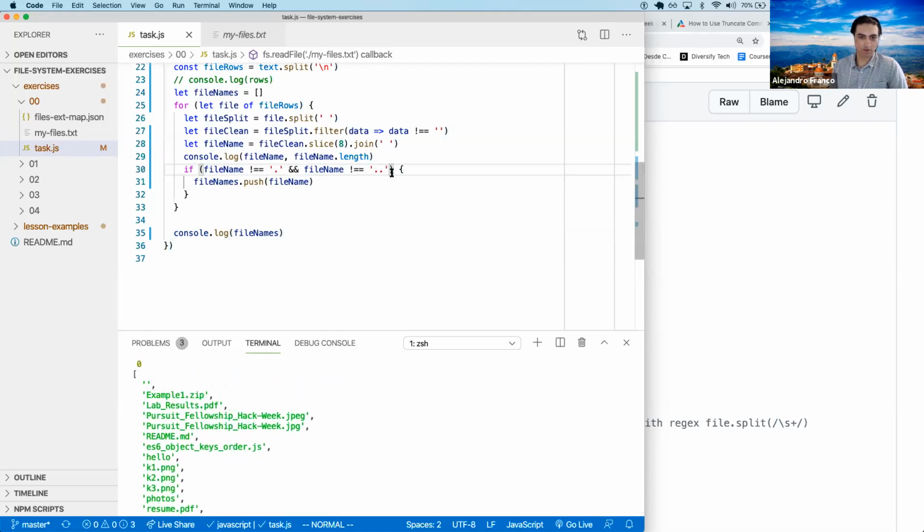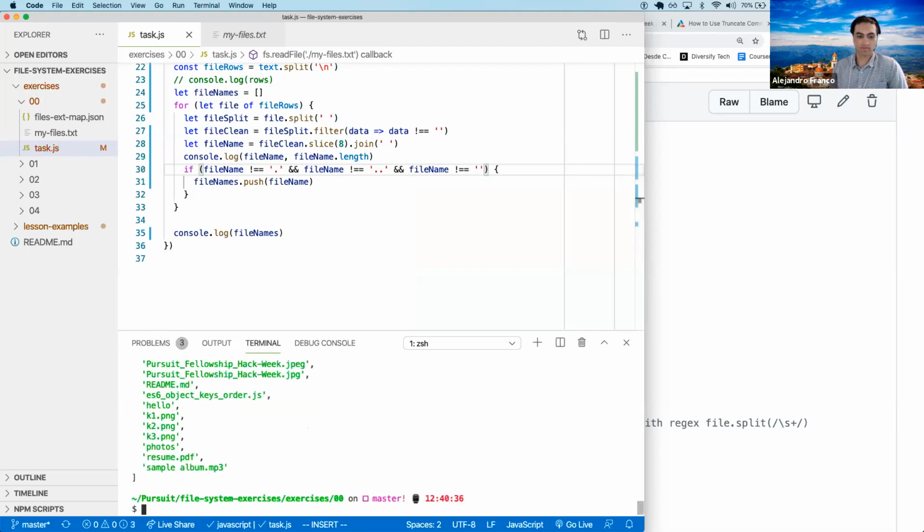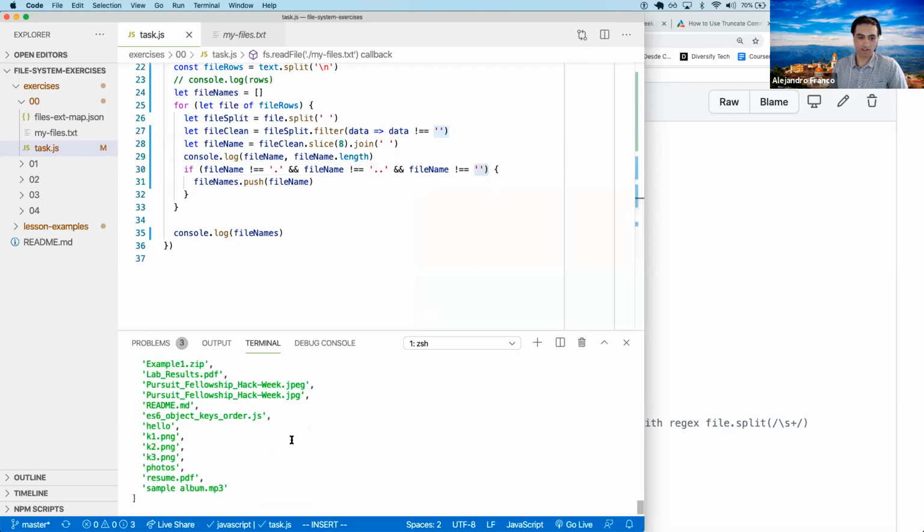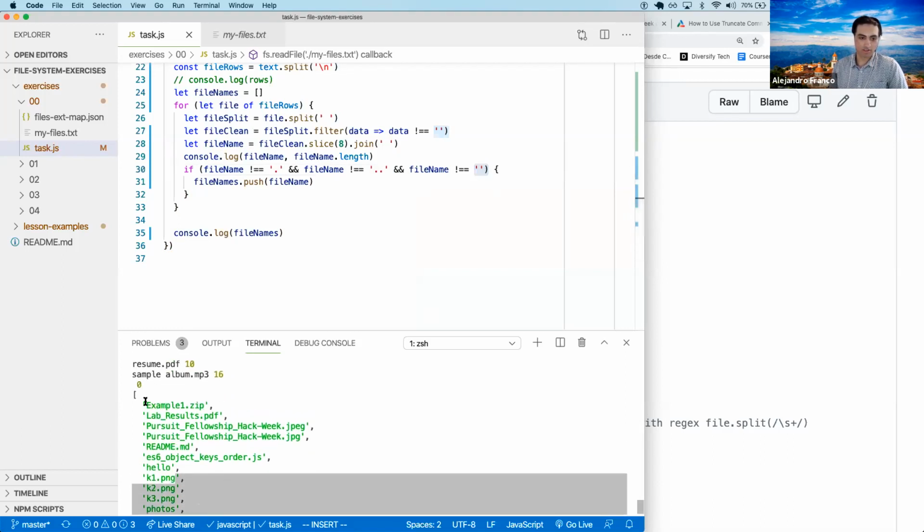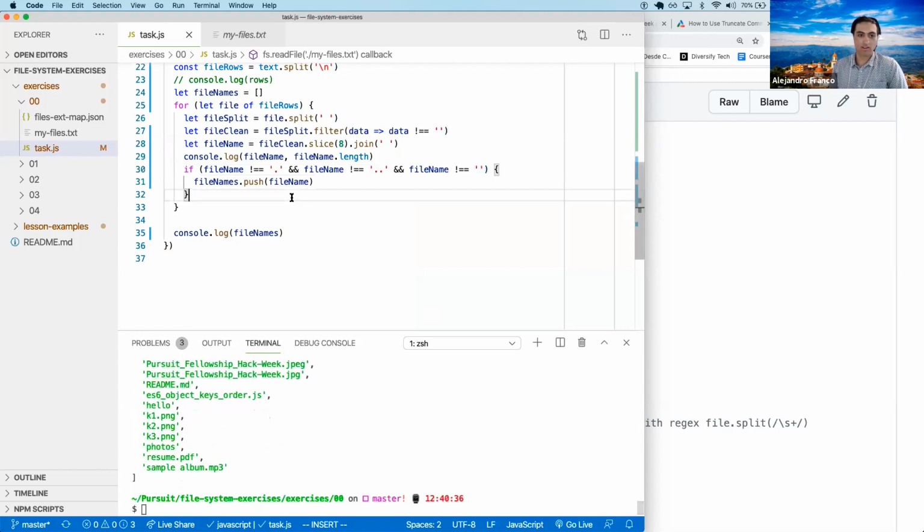So what we could do is and file name is not equal to the empty string. There we go. So if it's not the empty one, if it's not the dot or the two dots or the empty string, we can do this here now.